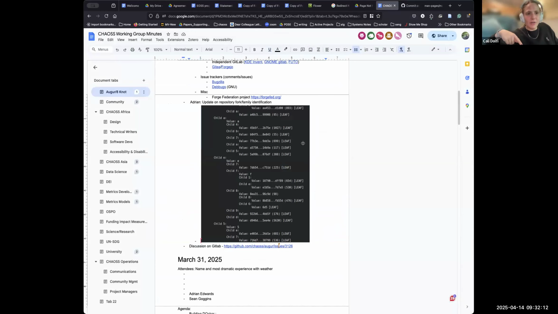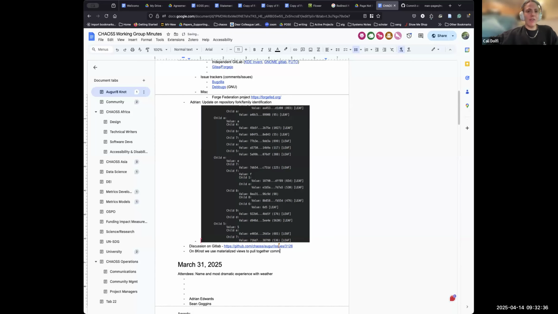Since we don't have anything else, I was going to mention I've talked with Sean a little bit. On 8Knot and on the Augur instances that Sean and I run, we take advantage of materialized views to do common queries that we use a lot for 8Knot. For context, materialized views make things run faster if it's something that is done very regularly and usually takes a decent amount of time to process.